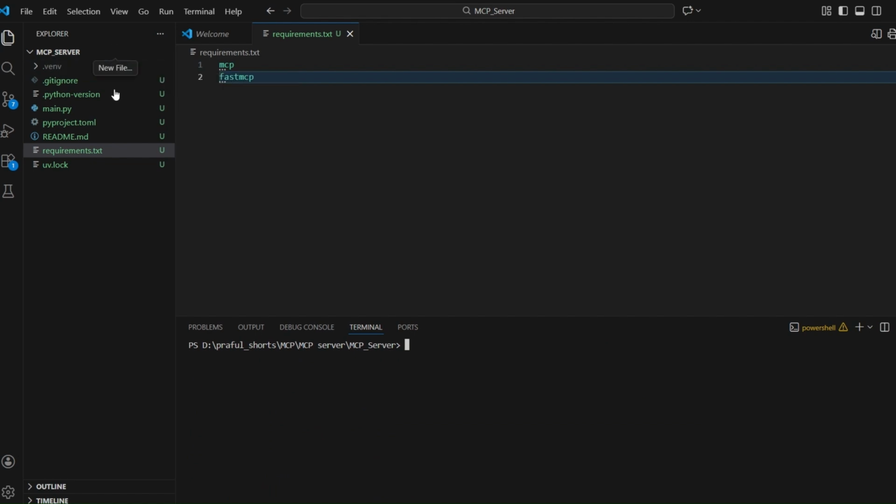We'll be building two MCP servers, one using STDIO transport and another using HTTP transport. We'll start with the STDIO-based server, which is typically used for accessing tools locally. For this, we'll create a server.py file and begin building the server.